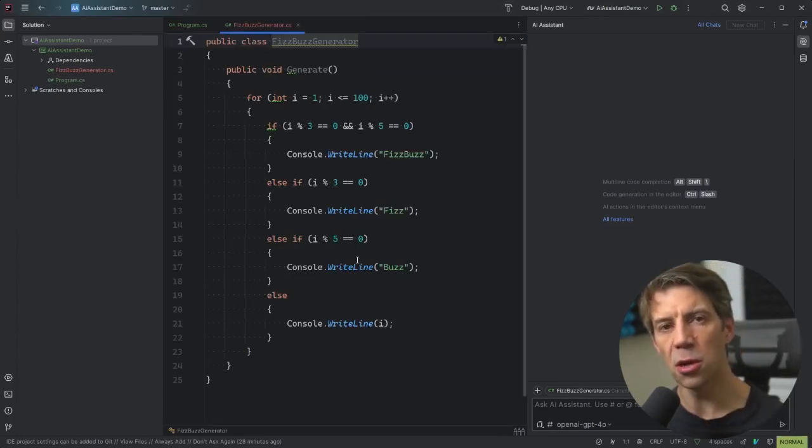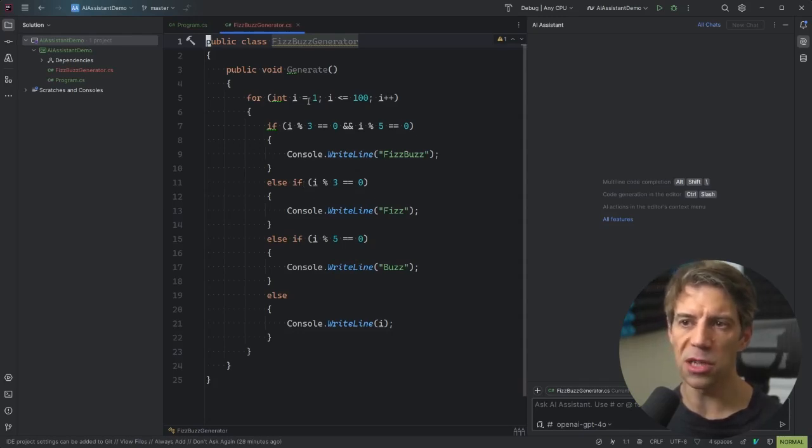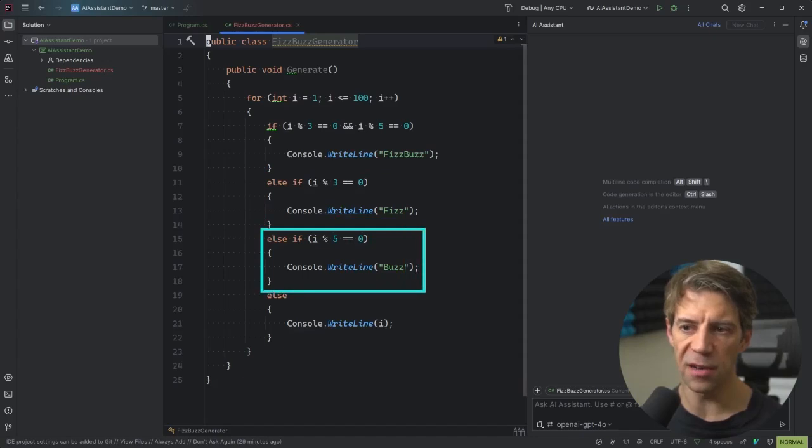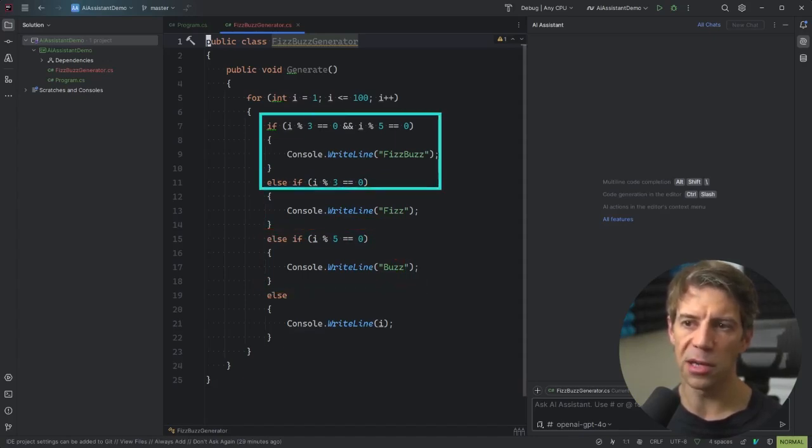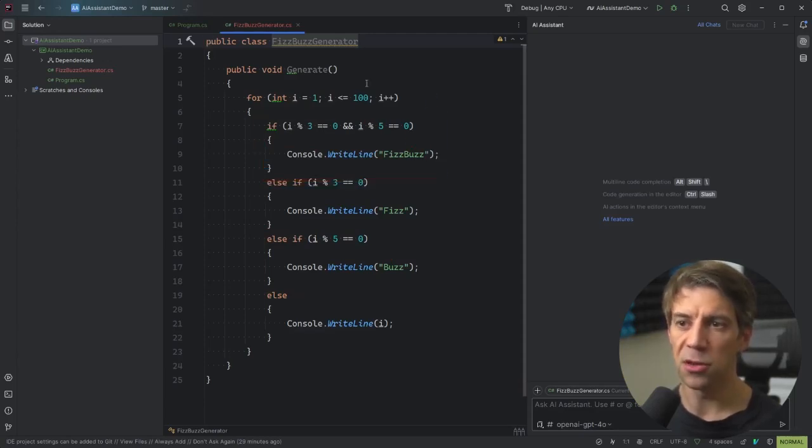Just in case you don't know what FizzBuzz is, it's basically a common interview question where the programmer is expected to write some code which iterates through some numbers. If the number's divisible by 3, it prints out Fizz. If the number's divisible by 5, it prints out Buzz. If the number's divisible by both of them, it prints out FizzBuzz. So this looks about right.